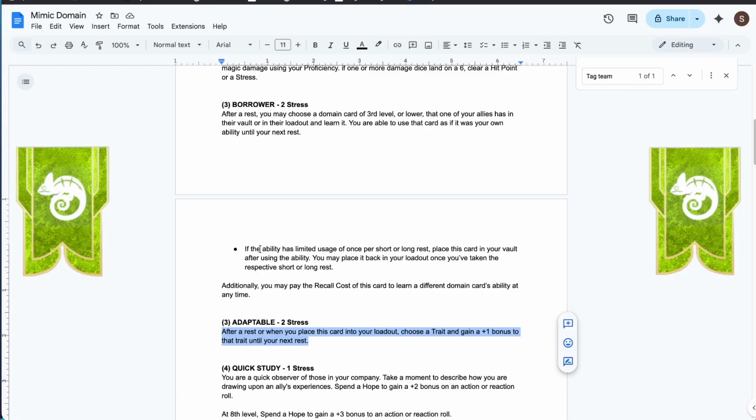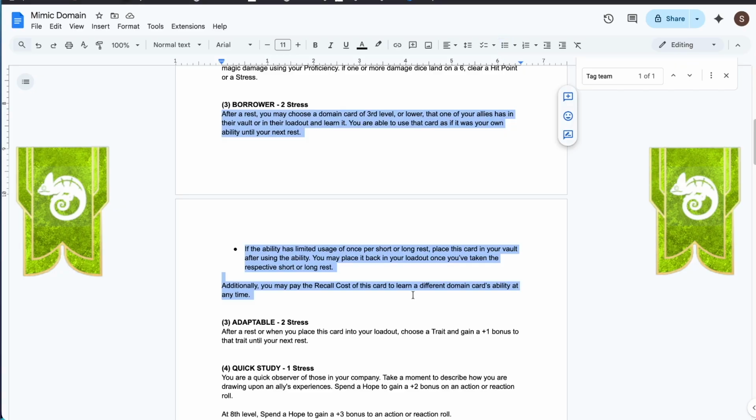Now, we can actually change this, but this is the card that we'll probably use most of the time. After a rest, you may choose a domain card of 3rd level or lower that one of your allies has in their vault or in their loadout and learn it. So if we know we're going on an infiltration type of mission, I could take one of those wizard spells, one of their codex domain cards, and utilize those, or I could borrow from the bard.